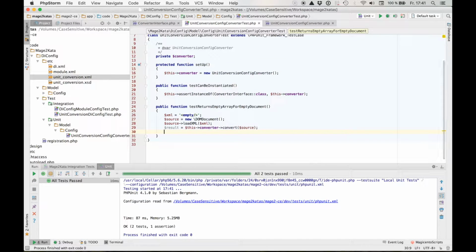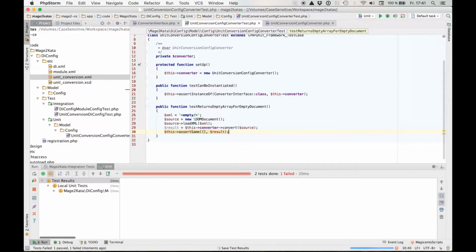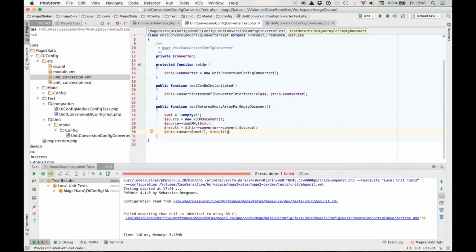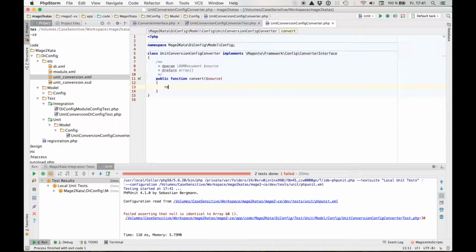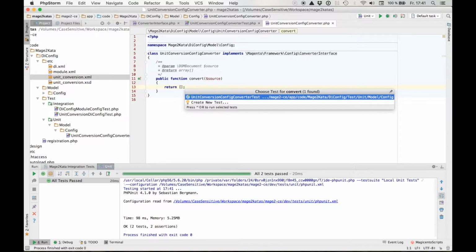So finally we can add the assertion. Assert same, empty array, result. Okay, red state. Time to go back to our converter. The first return value check, so we'll just fake it. And we're back to green.